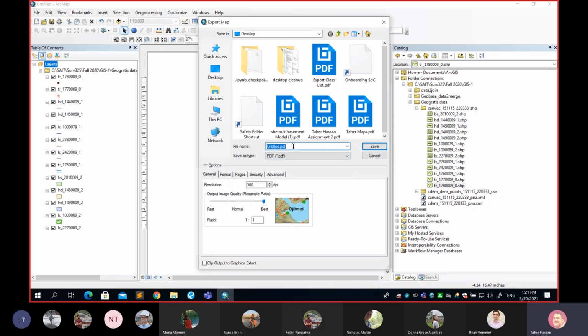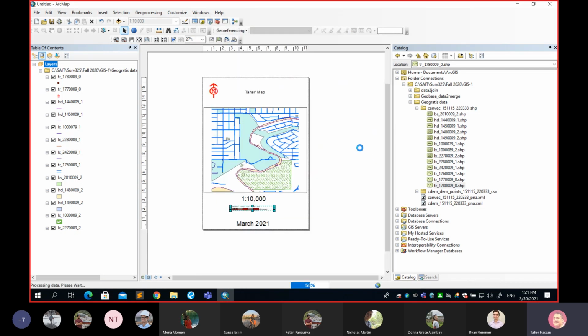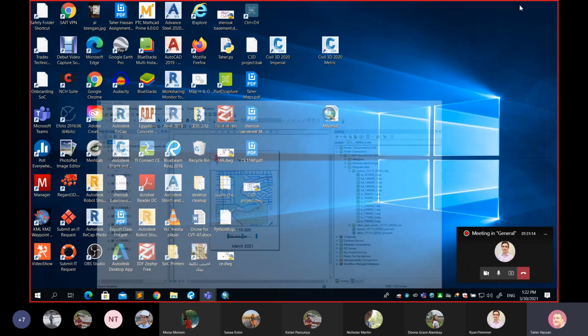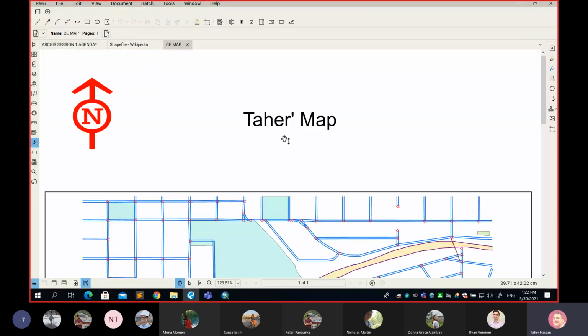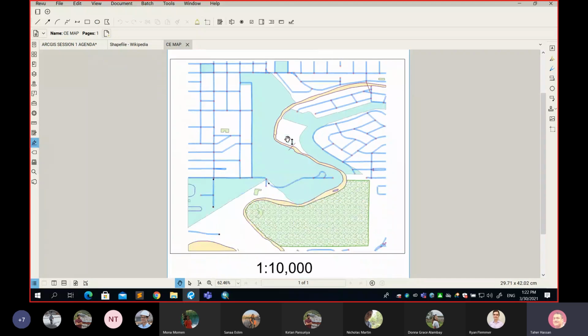I will go to PDF and I will give it a name. Let's say I'll call this one CE map. And then hit Save. It will simply save or print a PDF for your map. Then you minimize this one, go to my desktop, and double click here, and this will open the map for me.